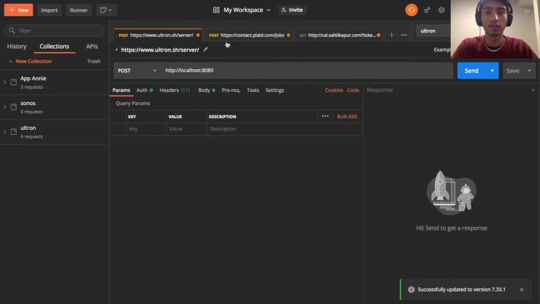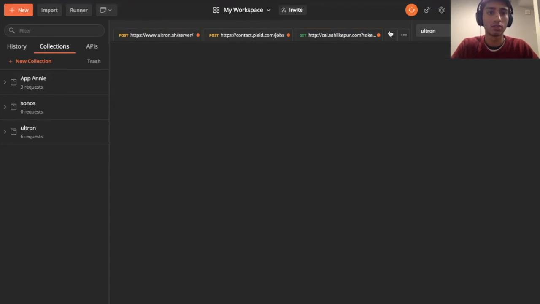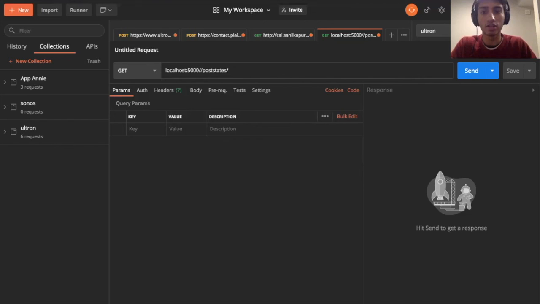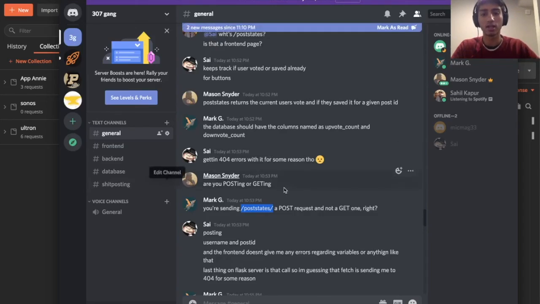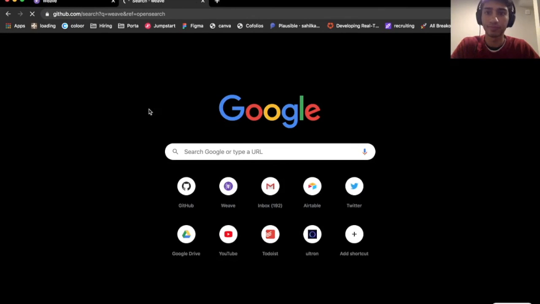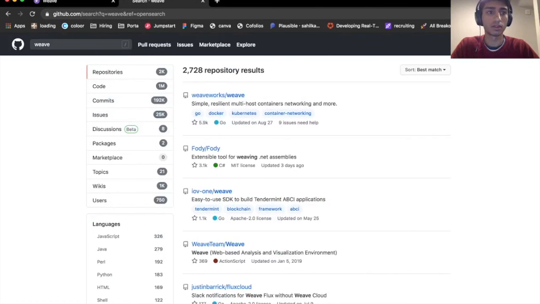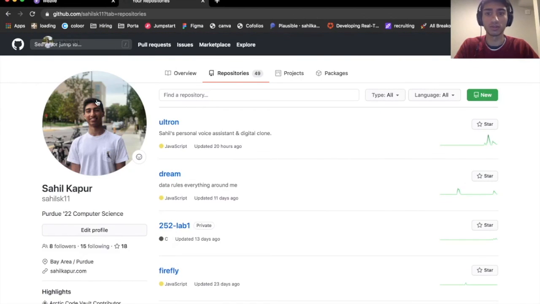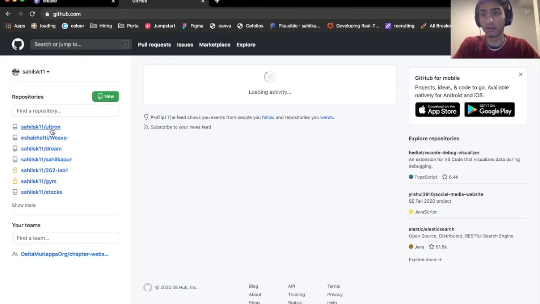Not that, not that. Oh, these are all hidden keys. Let's open a new tab. All right, we're going to localhost 5000 /post states. Okay, and this is going to be a post with some JSON that I do not know yet. So let's go ahead and look at that. Yeah, I really wish GitHub would show you your repos on top, but it's all good. Let's see. No, this is going to be not my repo. It's Isha's repo.